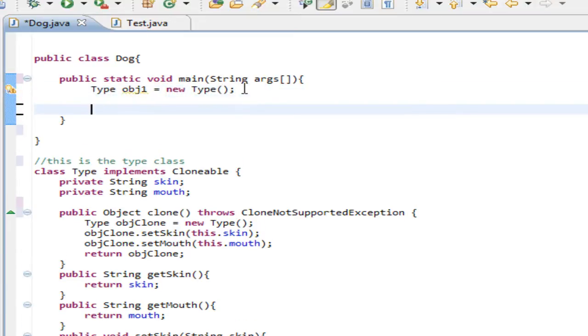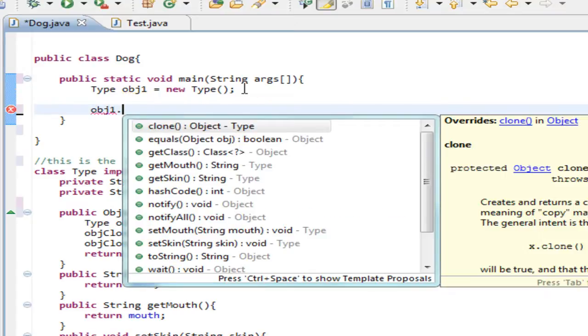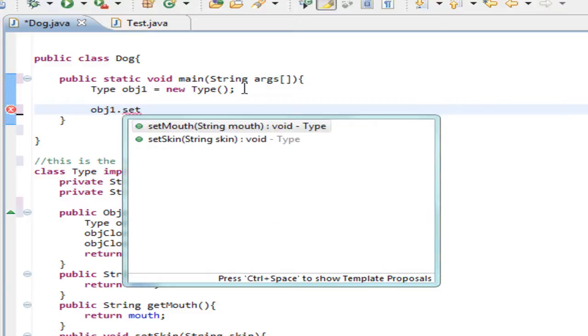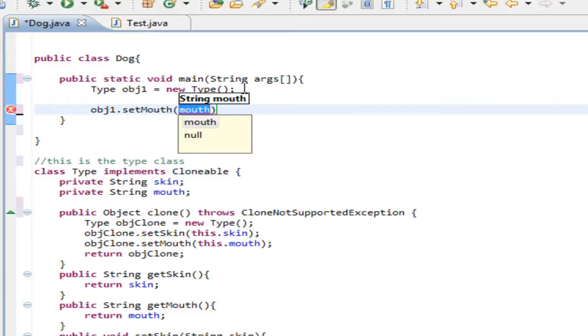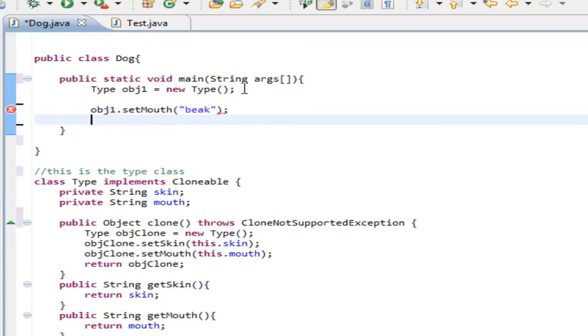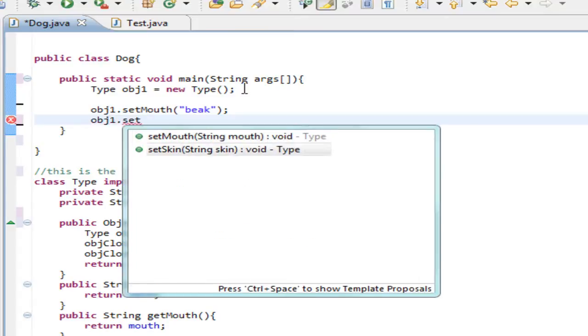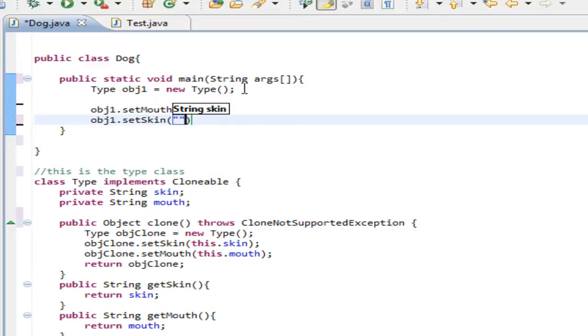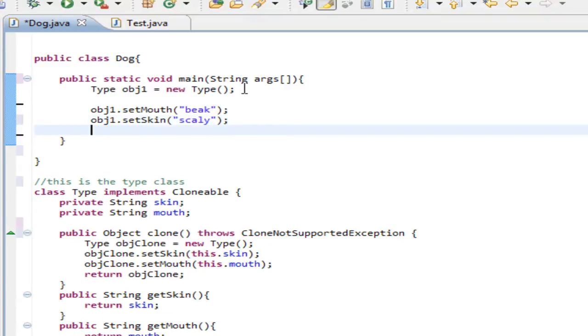And then we're going to have to give the values to object1. And object1 has two values, right? We need to set the mouth, and we can set that to a beak if we want, or whatever you want to. And object1 set skin, and we'll say scaly. It's a scaly dog with a beak. So scaly. I'll just spell it like that. It's my program. I can spell it however I want.